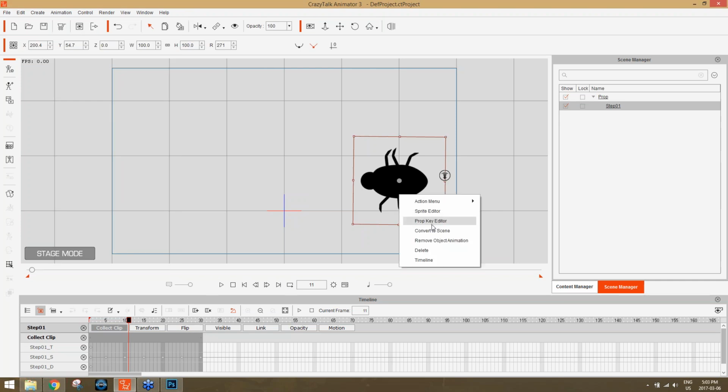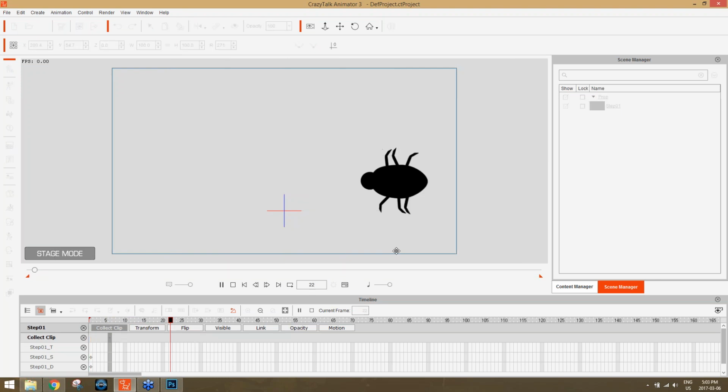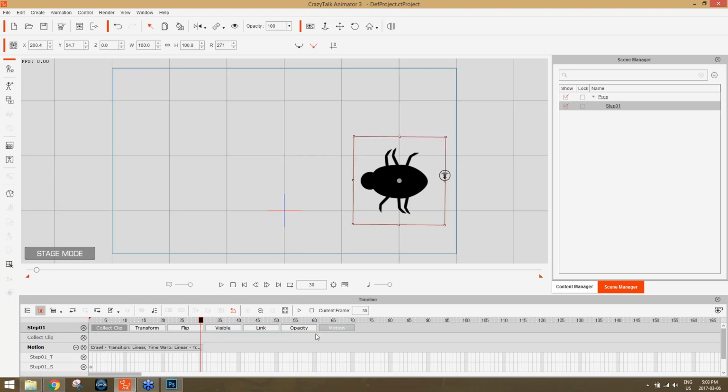Then what I'm going to do is right-click this and select Remove Object Animation, so there's no animation on this bug, this cockroach, at all. Let's right-click it, and we can now go to the Action menu and select Crawl. That'll create a clip in the motion track right here. This is a crawl clip. If we want it to go faster, we can select this clip, choose our speed, and make it faster like this.